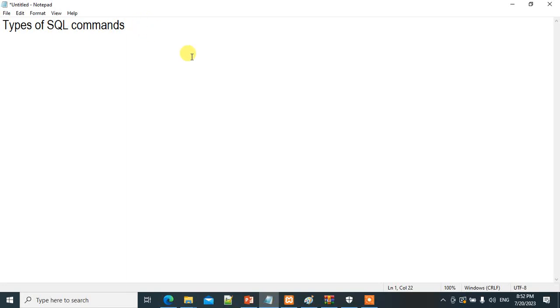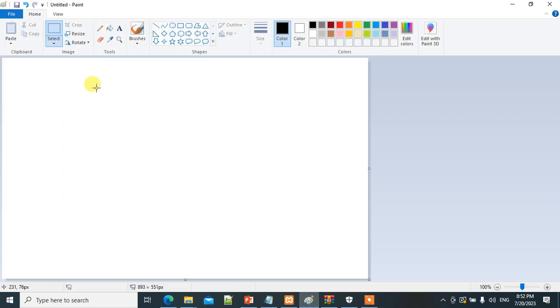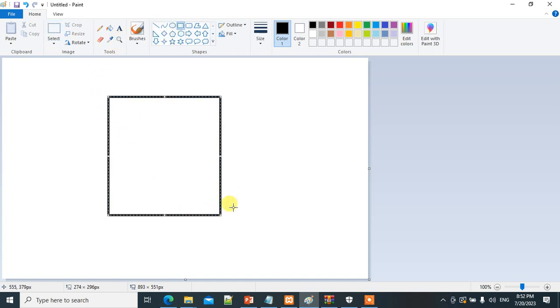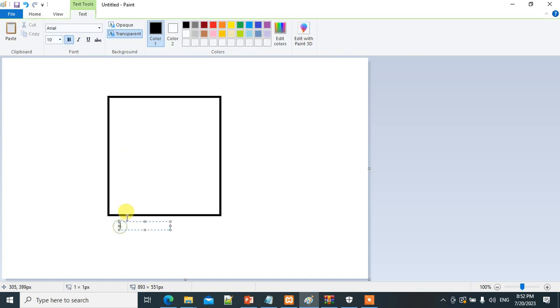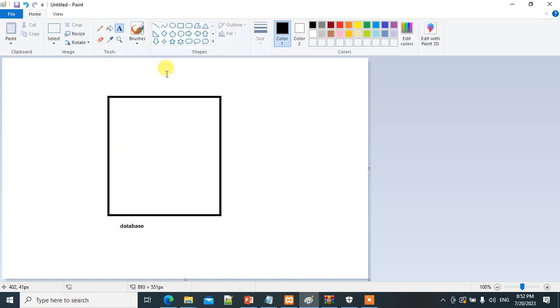Hello students, today we'll see about types of SQL commands. Before going to the topic, we'll see the basic terms. First, we'll understand what is a database, okay, and then what it contains, we'll see.